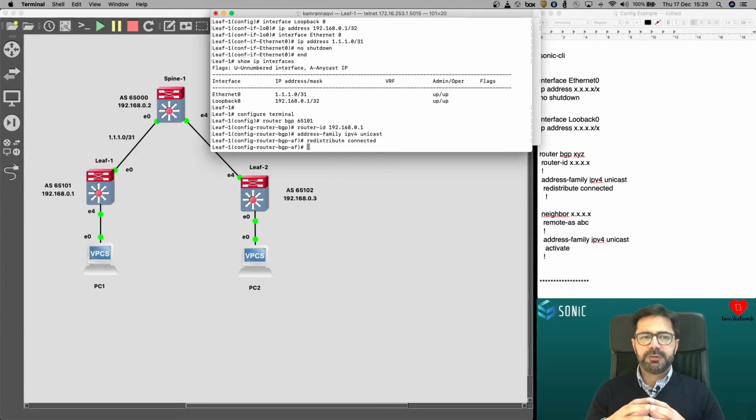So this way I will be redistributing or advertising all the connected routes into BGP. So that will include my interface, point-to-point interface IP, as well as any loopback IP address, or if I've configured any SVIs, etc., all of those will be advertised.